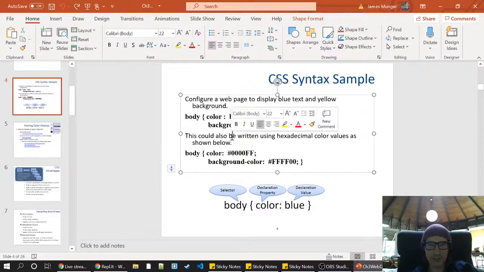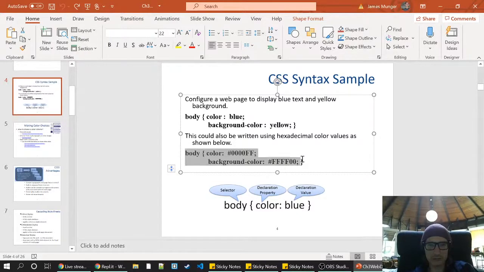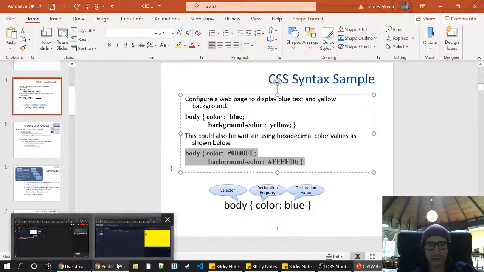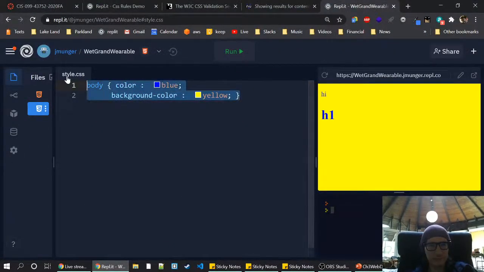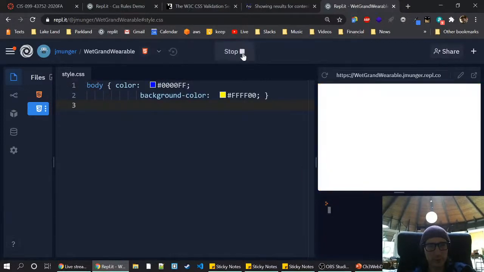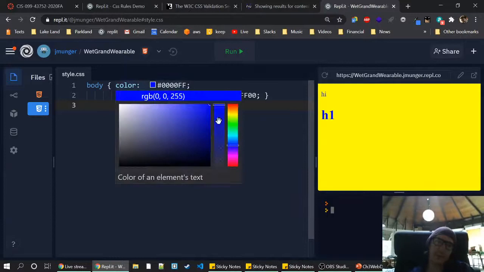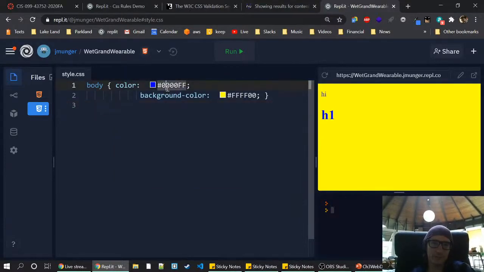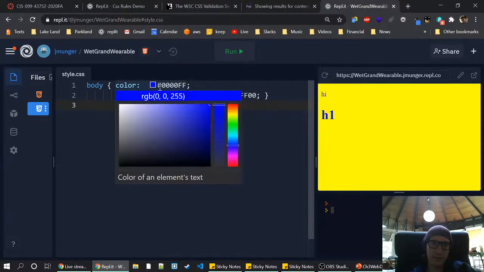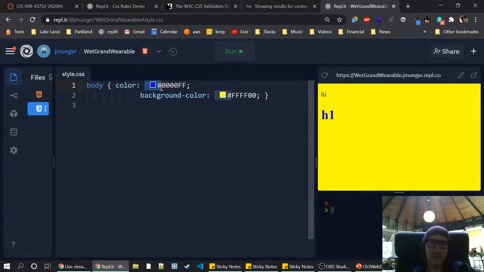What else? So let's take a look down here at this rule. Okay, I'm going to copy it over. And we'll go here. Copy it in. All right. It's the same, but the code's different. So let's take a look here at what's going on. Color is this right here. So we have a pound sign, and then we have some numbers and letters. What does this mean?